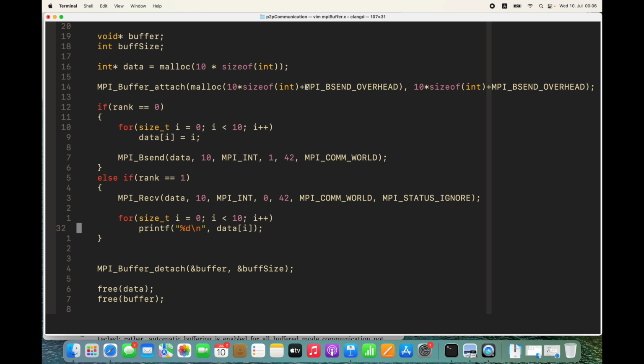And always, when you want to have communications, there is also some overhead. Whenever you want to assign some buffer, you always have to take care of that extra overhead, which is imposed on us by MPI bsend overhead. That is why we add that extra element here. And this is the size. So we call malloc directly here as the buffer that we want, and this is the size.